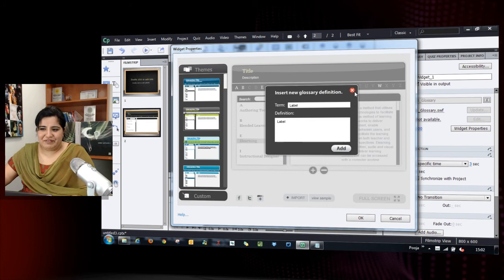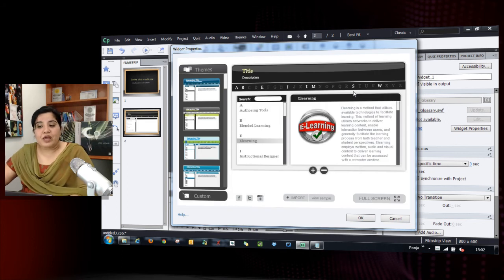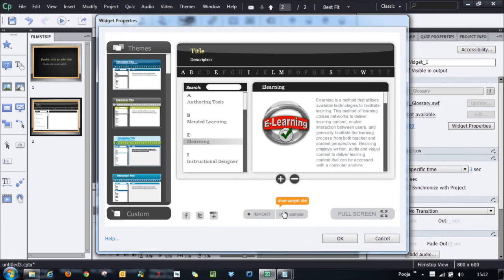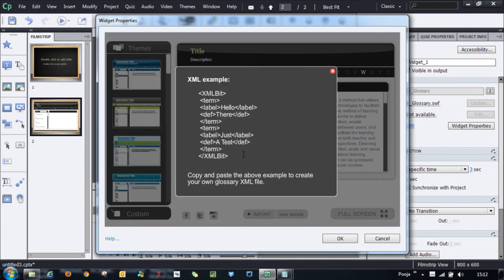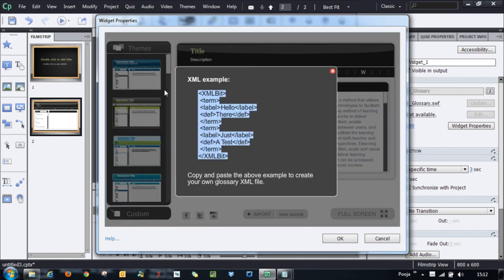Now, if you find it cumbersome to add words one by one using this particular interface, don't worry. We have another workflow for you. If you are comfortable using an XML, you can create an XML and then import it here. To create an XML, you can view the sample, copy the code from here and start building your XML and add the terms there. Let's try it out.